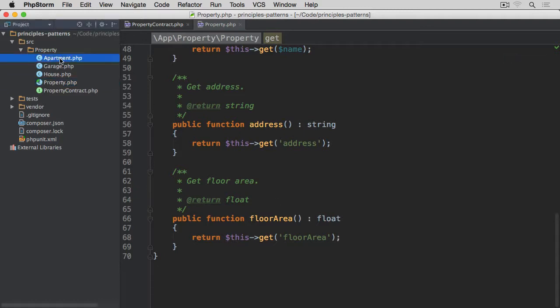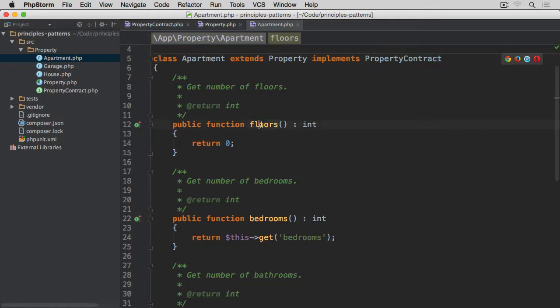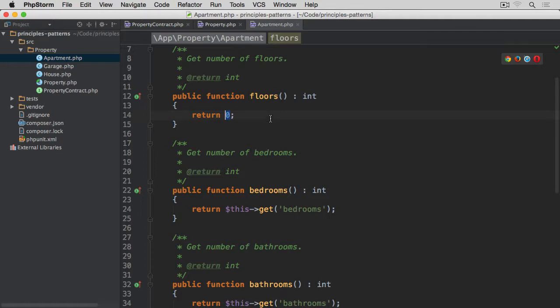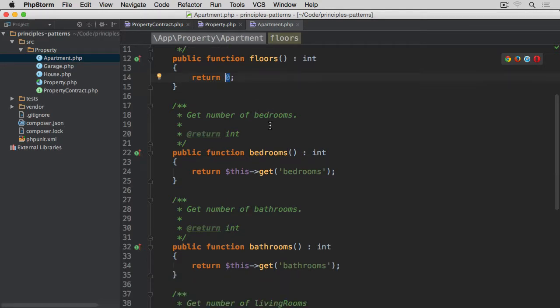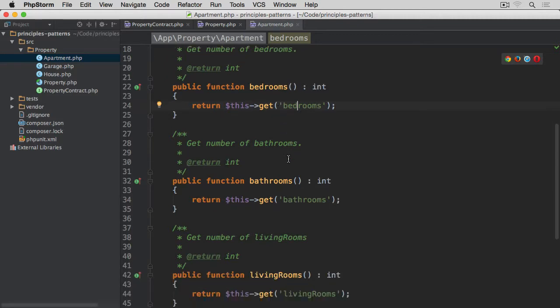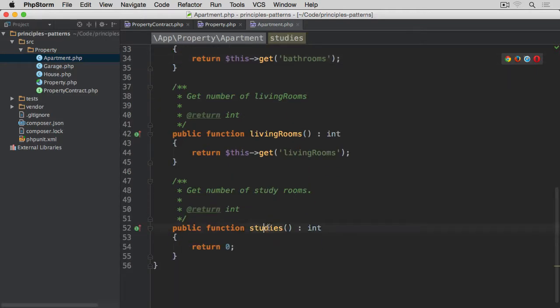And then if we have a look at the Apartment, it extends Property and it implements our PropertyContract. So it needs an implementation of floors, even though it's not going to have floors. Apartments usually are just one floor. So here we just return 0 as a value from this method. Then for the bedrooms, we obtain the value from our attributes property. Then same for the bathrooms and living rooms. And for the studies, again, apartments usually don't have studies, so we just return 0 here.